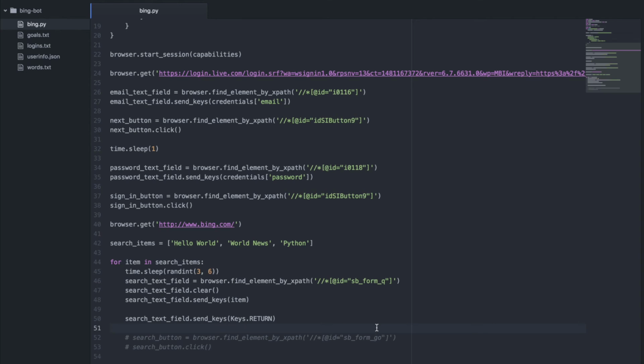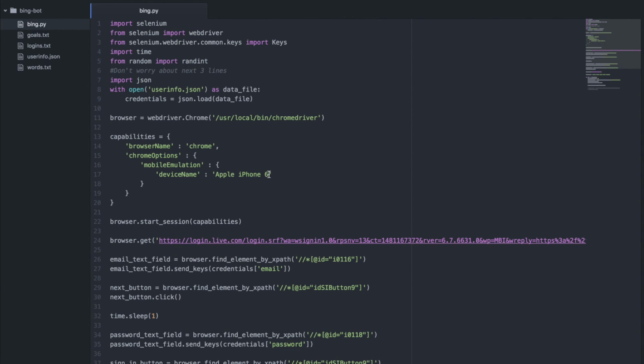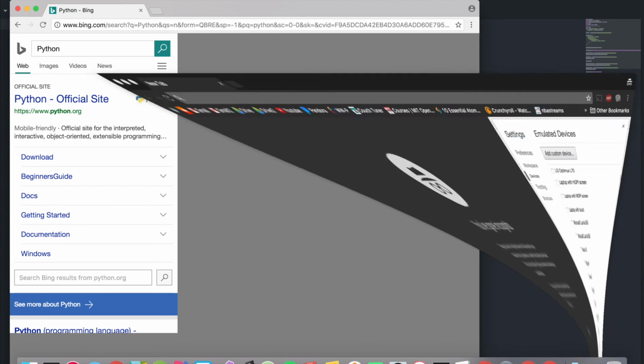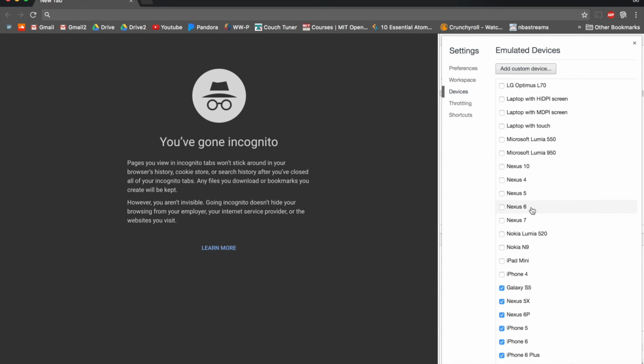So before I go, I also did a little bit more investigation in terms of what valid device names are. So as you can see here, I chose to use Apple iPhone 6, but if you guys want to use a different device, you're more than welcome to. Here's the list of devices that are supported. And as you can see, the iPhones just say iPhone 5, iPhone 6, iPhone 6 Plus, or like Galaxy, Nexus.